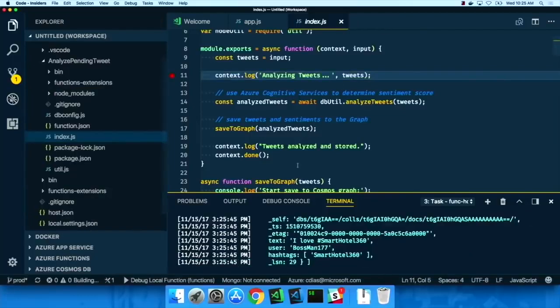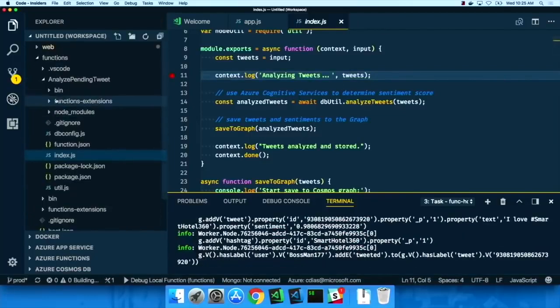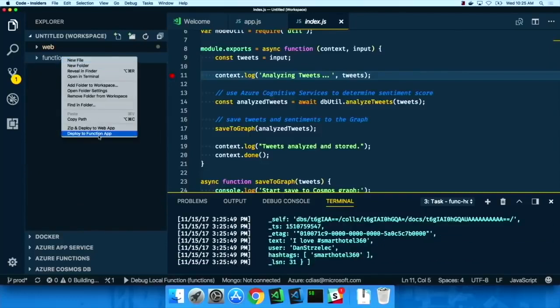So once we're done with that, we can come back over to our workspace. I could right-click, and then using the Azure Function application, I can deploy this up to the cloud, and then I'm happy to work with it.